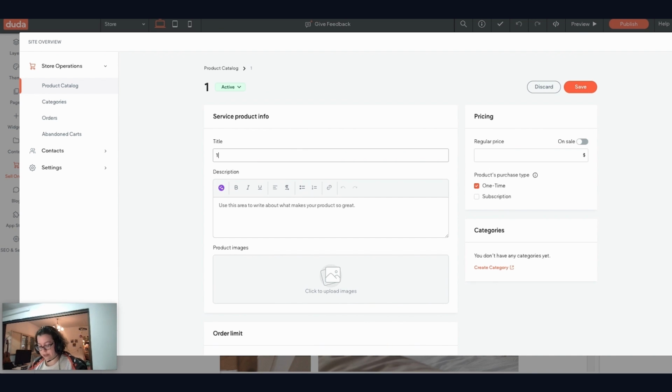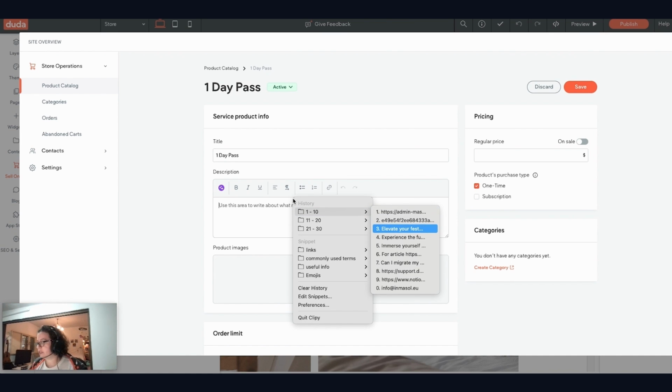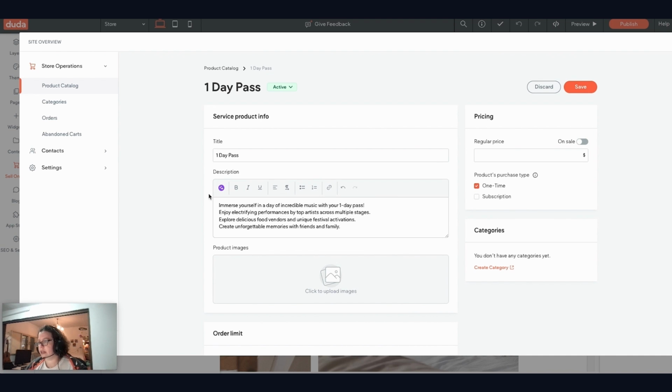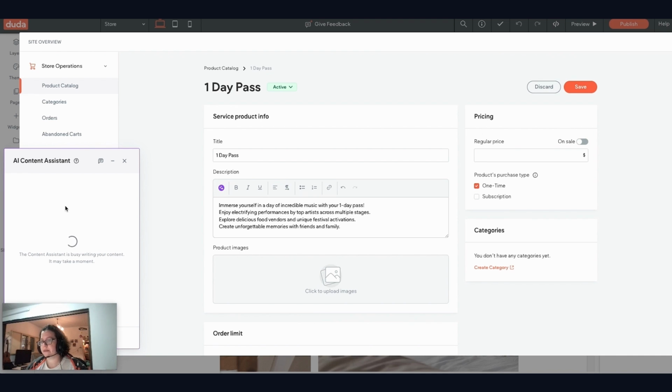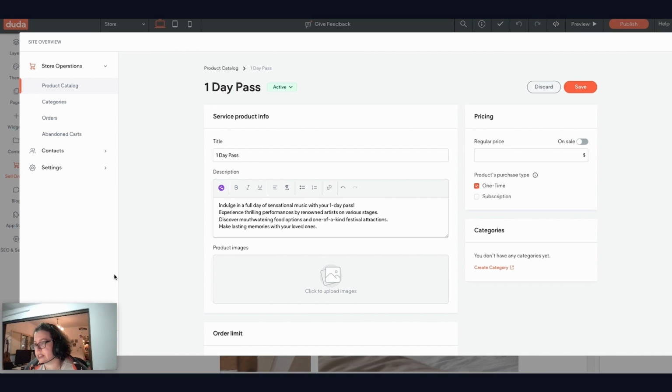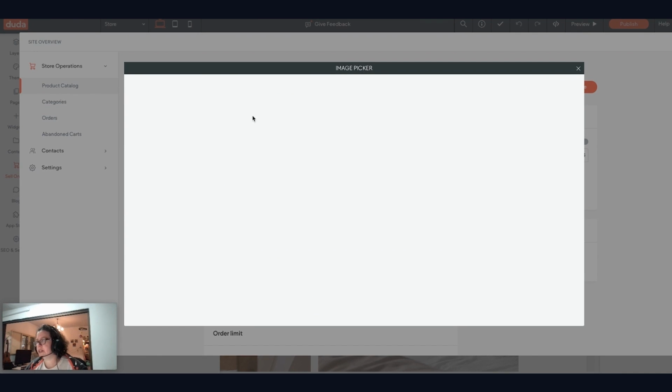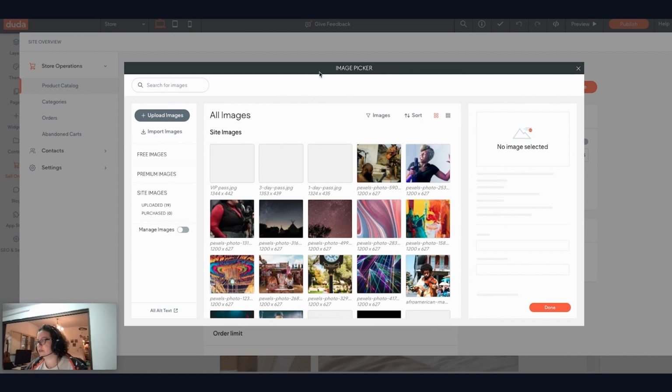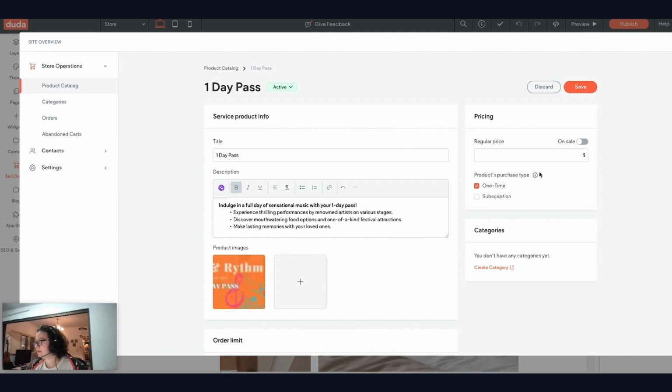Okay, so my first ticket is going to be a one-day pass. Now I've already prepared some text for this. And I'm actually going to use the AI assistant to improve my product description. So let me click here and improve my writing. All right, I'm just going to review this text. I'm happy with it, so let's use it. I'm just going to style it a little bit, add some bullet points here. And I'm going to add an image of the ticket, which I've already prepared in advance. And price this at $85 and save.